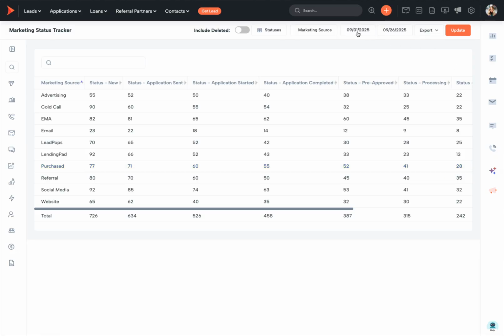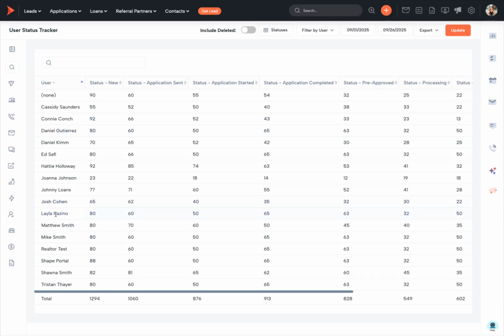This is defaulting to the current month to date, but these reports are historic. So you can look month over month, week over week, or day over day. Just like I'm showing you here in the source report, you can also break it down by user.